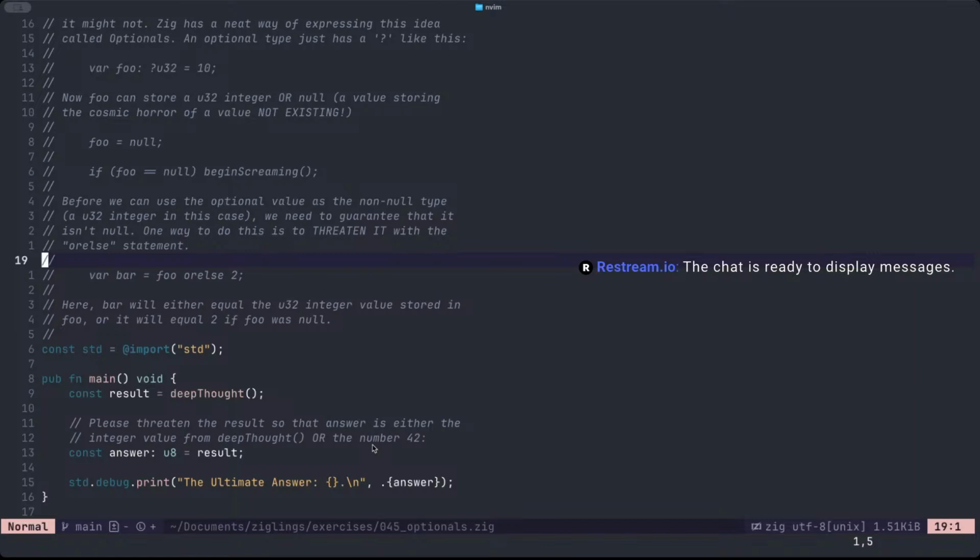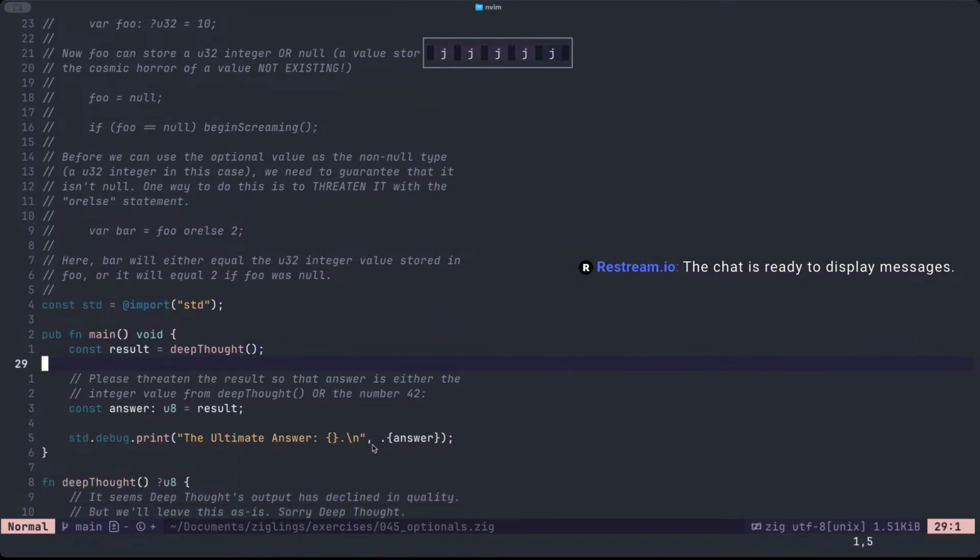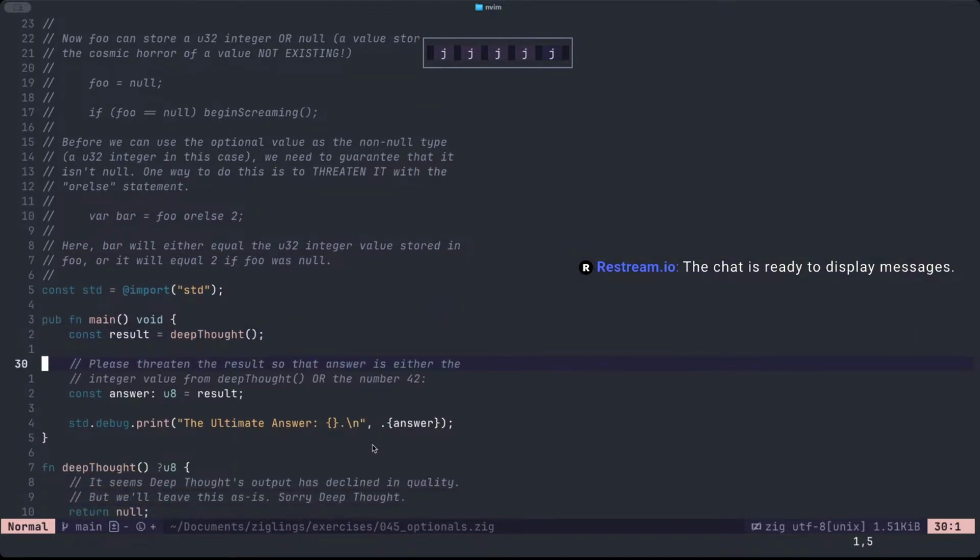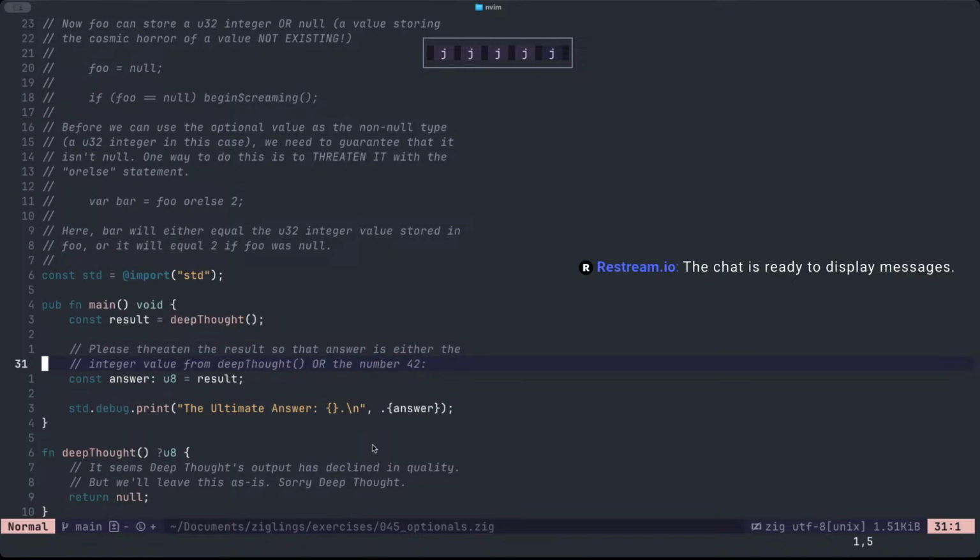Before we can use the optional value as the non-null type, we need to guarantee that it isn't null. So the answer is either the integer value from the optional or the number 35.